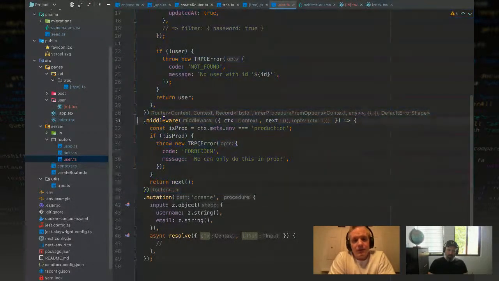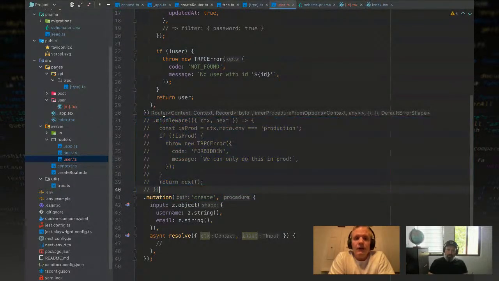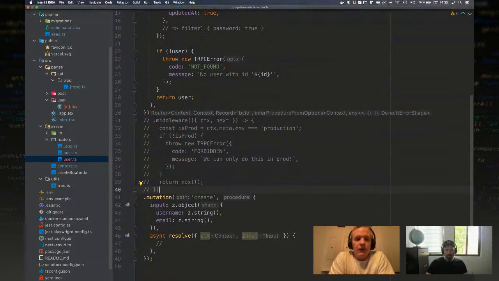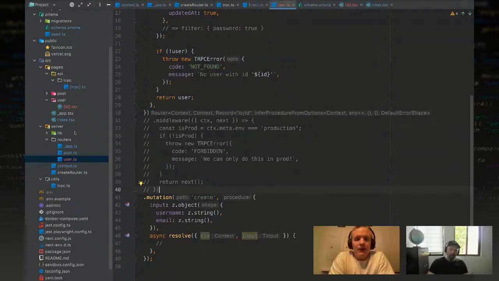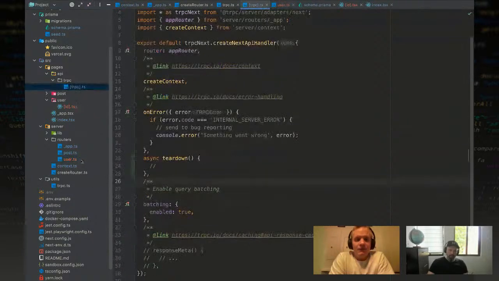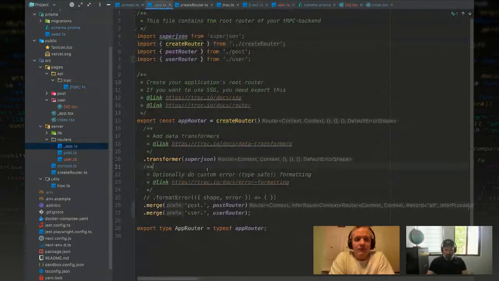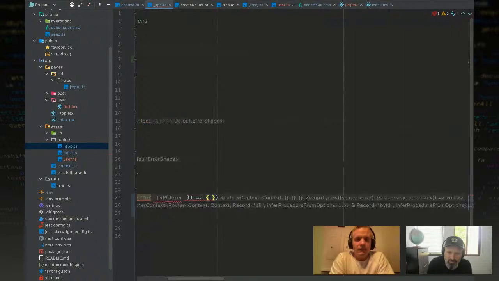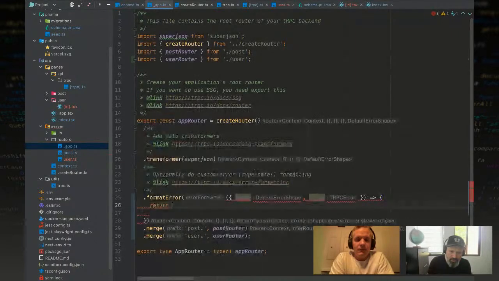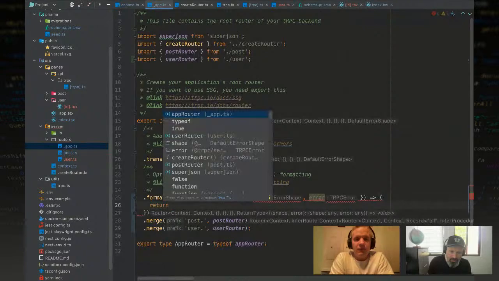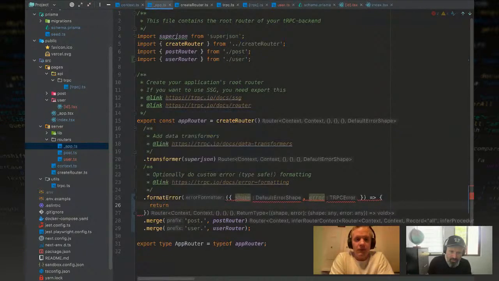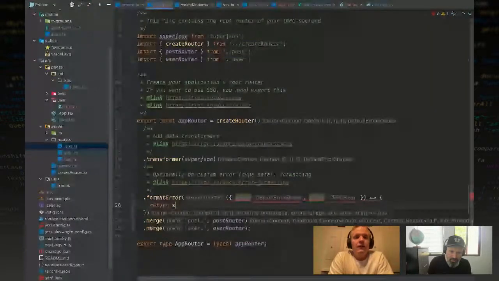Okay, we can take a look at this. Is that done by middleware as well? No, it's in the formatError on the app router. App router, this one. So you see the formatError stuff there? Yeah, okay, nice. So it expects me to return something. Yeah, so just return the shape for now that you see there. Okay.